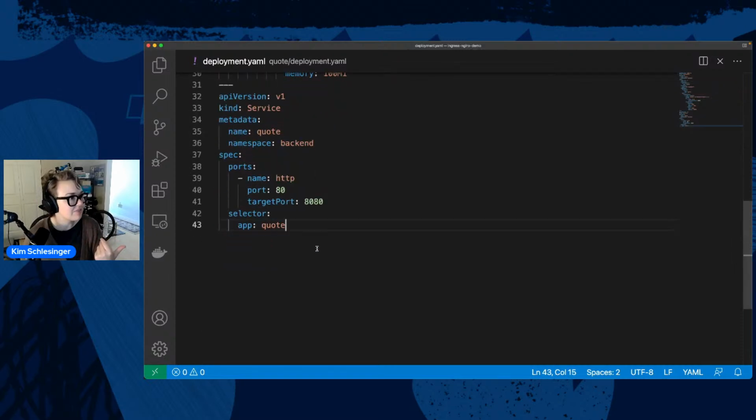And then the next thing that we've got is a service. In Kubernetes, a service is a thing that has a stable IP address so that when your pods come and go, they're meant to be reusable.